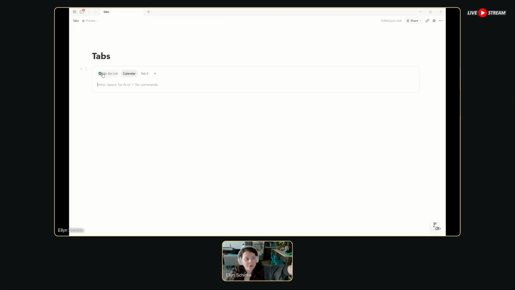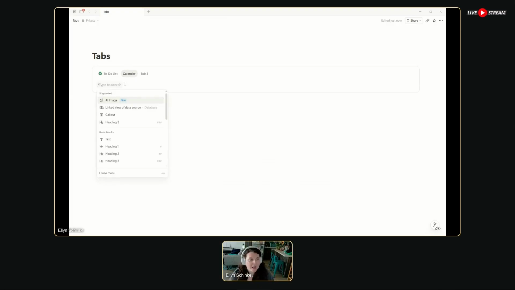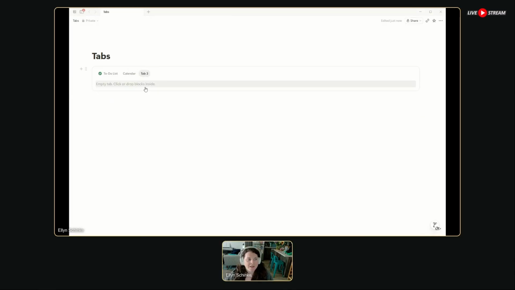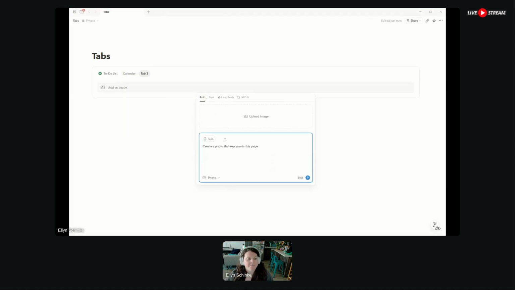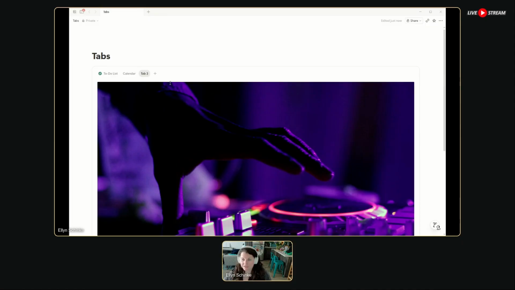On the next tab, notice that as soon as I go to the next tab, everything that I just added on that first tab goes away. So maybe I want a calendar view on this tab. And then maybe I want, we're just going to say image on this tab. Let's just add an image. So you can see completely different information on all 3 tabs.